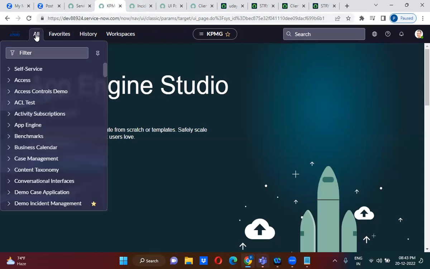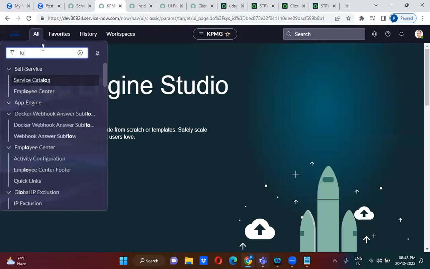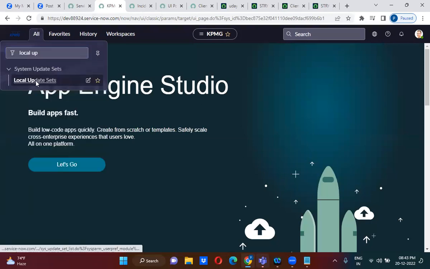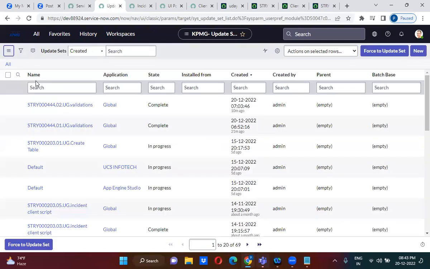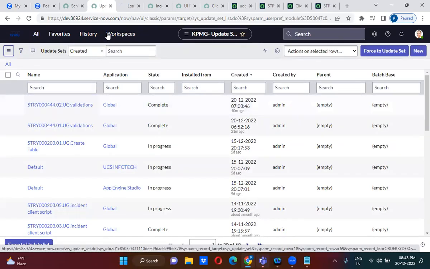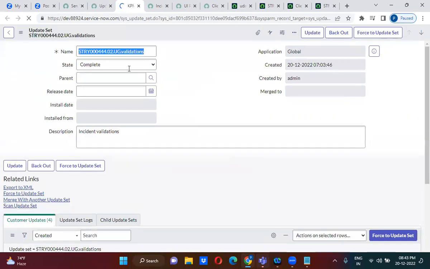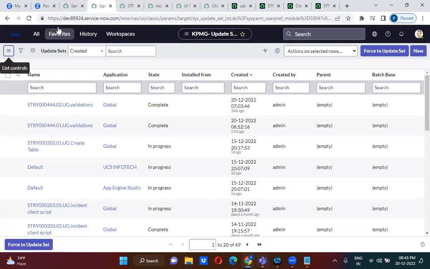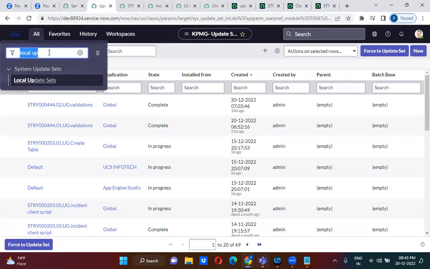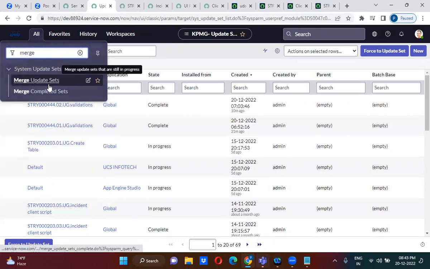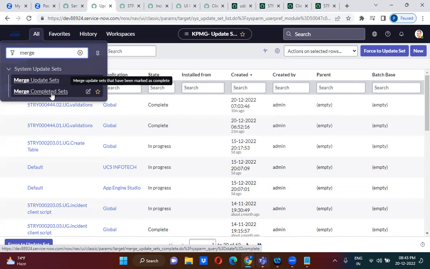So I am going to the local update sets. I do already have these two, right? I will tell you how we merge these update sets. You just go here and type merge update sets, merge completed update sets. So you go here, merge update sets.